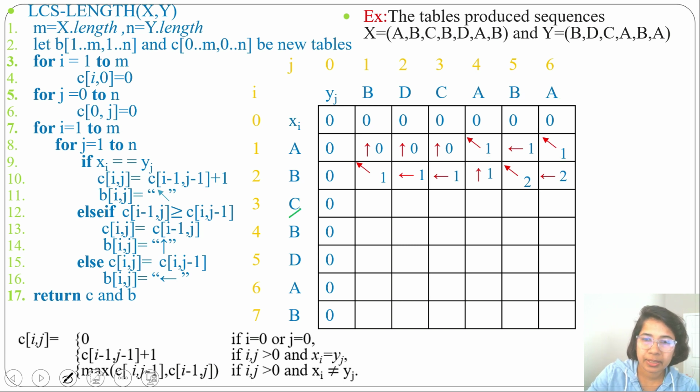Next row, compare C with B. Doesn't match. Now from these two, 1 is maximum. So I'll write 1, arrow will be toward up. Next, C with D. No match. So from these two, we'll write 1. Both are equal and arrow will be toward up.